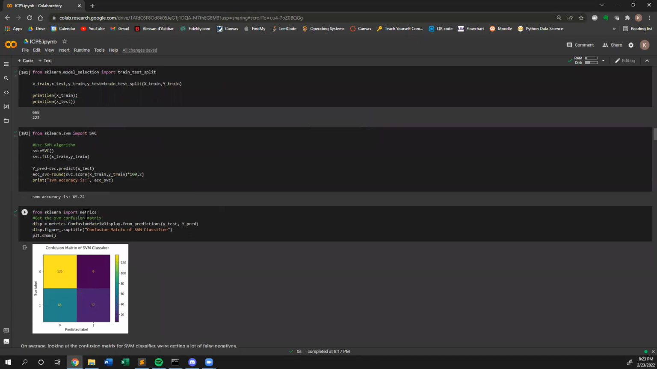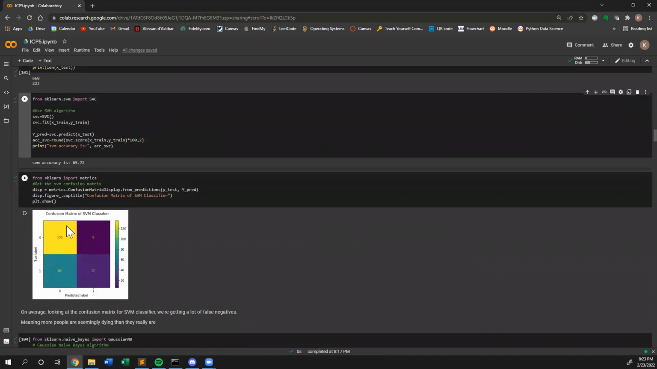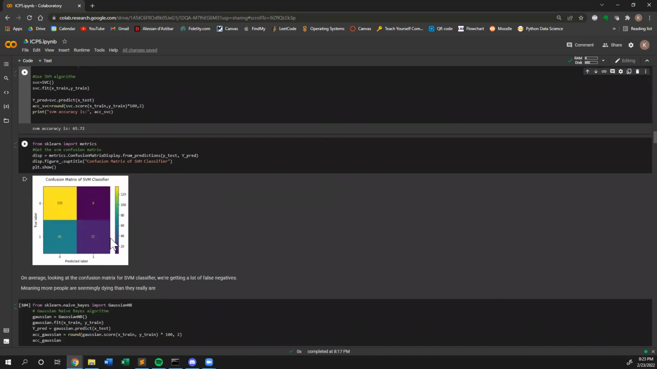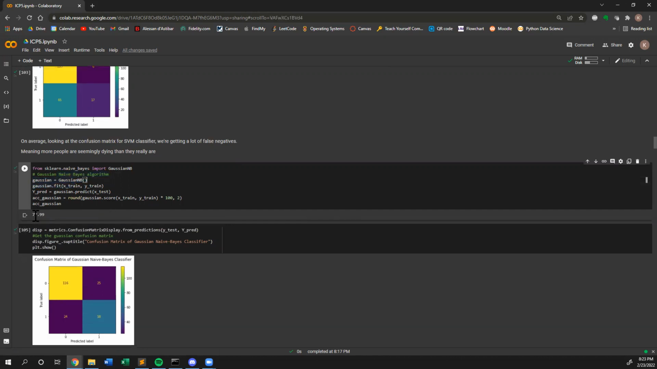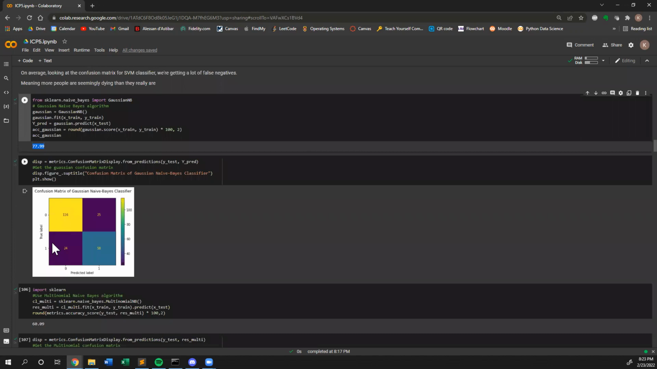And then we used the SVM to train our model, and we showed the accuracy, which was 65.72. And then we showed the SVM confusion matrix right there. And then we also used the Gaussian naive Bayes algorithm. We got 77.99, and showed the confusion matrix.